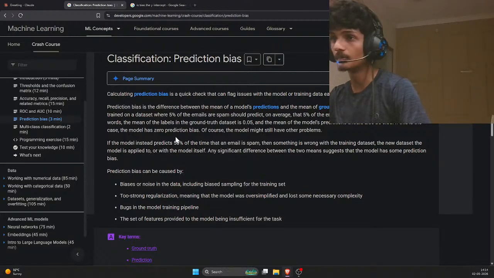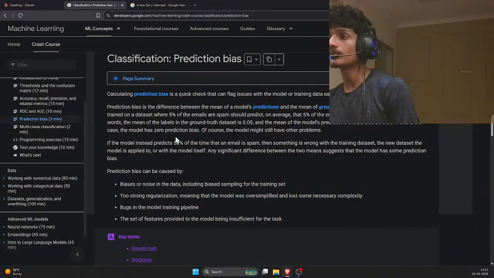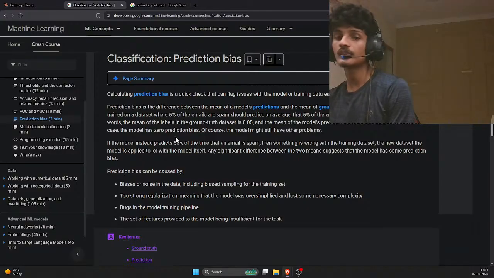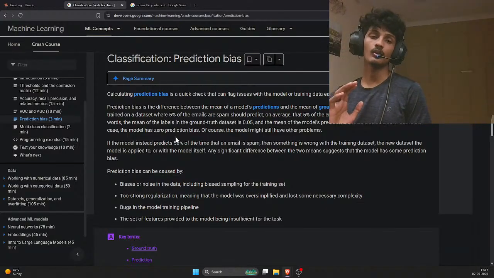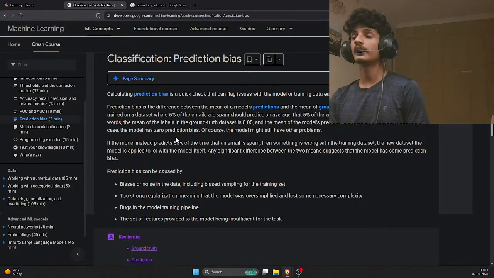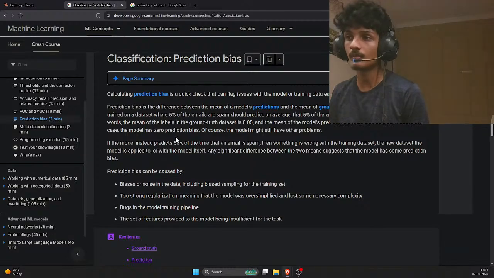still have other problems. If the model instead predicts 50% of the time that the email is spam, then something is wrong with the training dataset, the new dataset the model is applied to, or with the model itself. Any significant difference between two means suggests that the model has some prediction bias. Prediction bias is simply the difference between the mean of the ground truth and the mean of the model's predictions. That is the main idea of prediction bias.